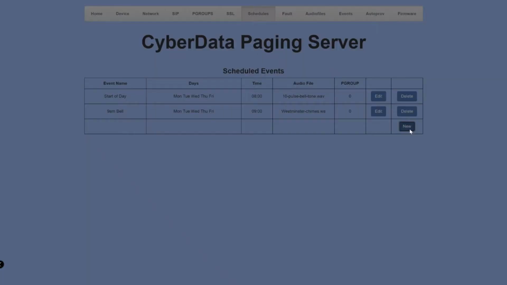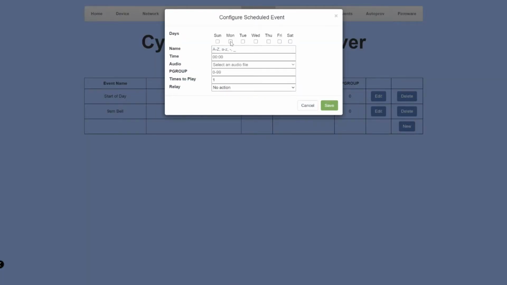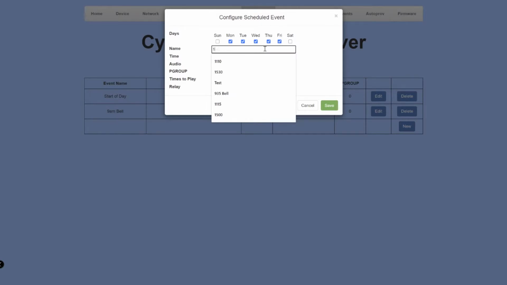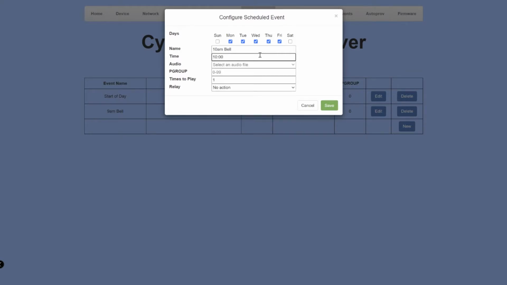So then we'll create another bell, and this will be our 10 a.m. bell. But before we set the name, we'll again check the days of the week that the bell will play, and then we'll create our 10 a.m. bell. We'll set the time again to 10:00. And set our audio file to Westminster Chimes, set it for page group 00, and leave it to play one time, and we will save.